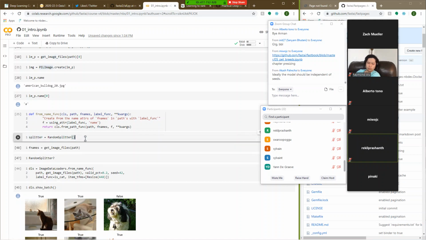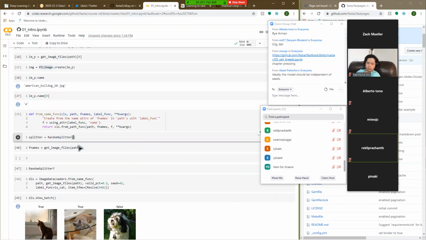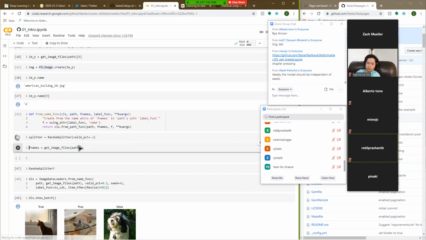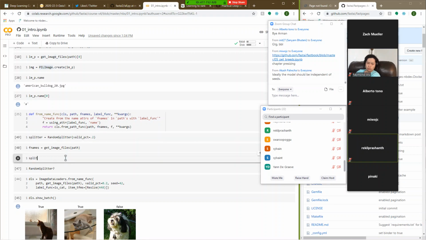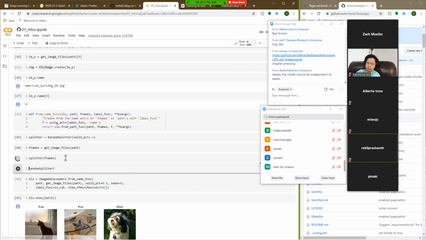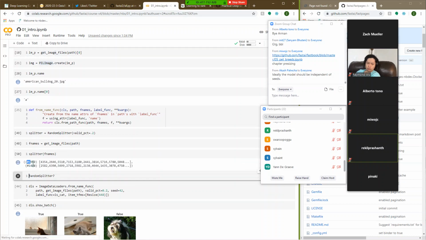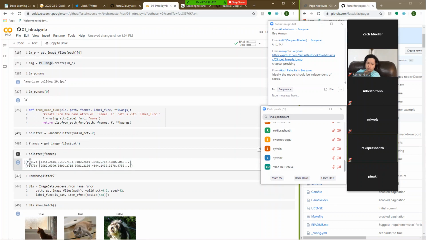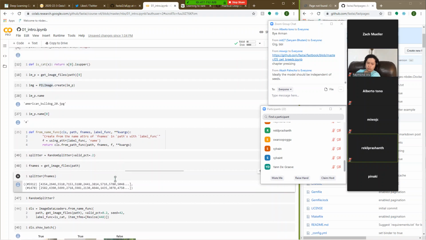Now, random splitter is a function that we can just pass in these parameters. So we could say like, val percent is 0.2. Now I can do splitter file names. And here we have a list of indexes of what's in my training and what's in my validation. So all of these splitters that we're using will do exactly this. It'll separate it into these two arrays.